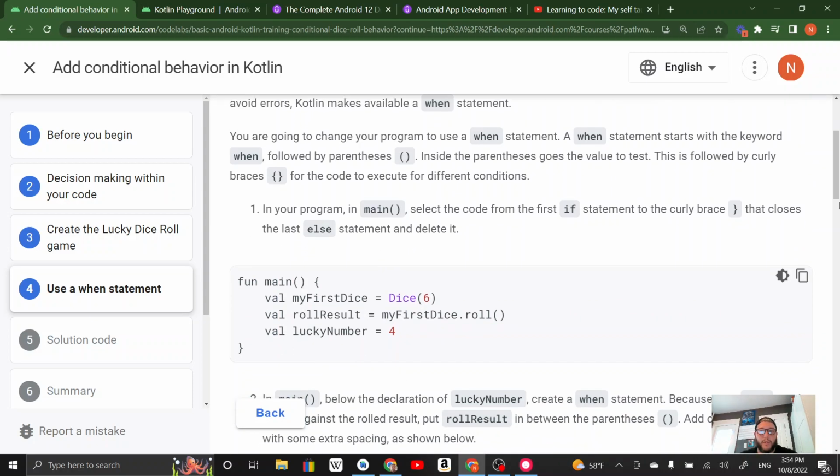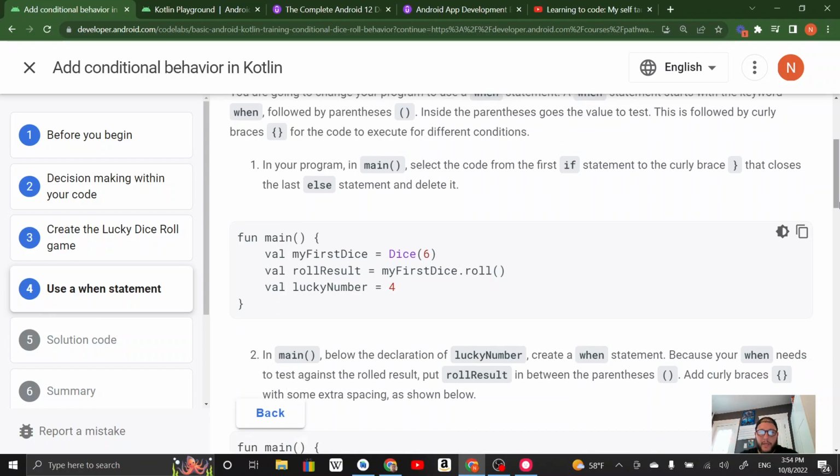A when statement starts with the keyword when, followed by parentheses. Inside the parentheses goes a value to test. This is followed by curly braces, containing the code to execute for different conditions. In your program in main, select the code from the first if statement to the curly brace that closes the last else statement, and delete it. Basically, delete the whole if statement.